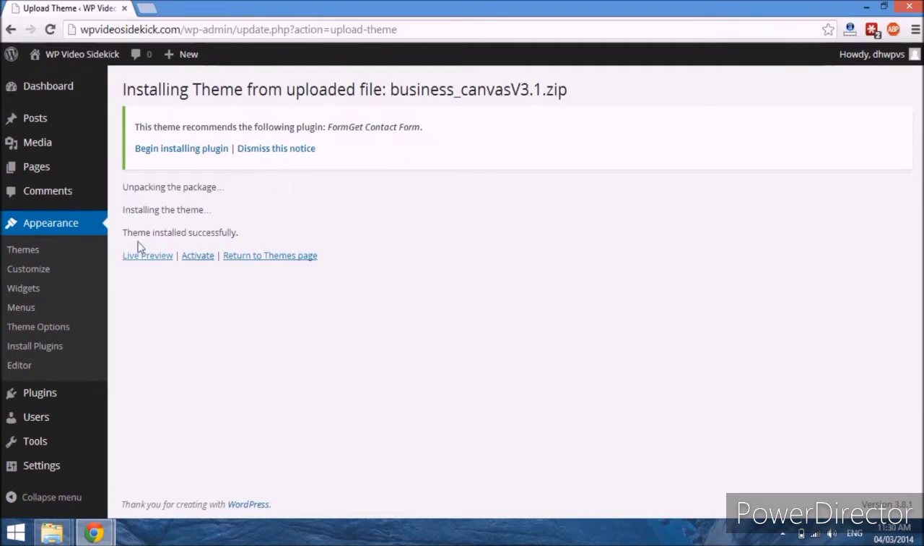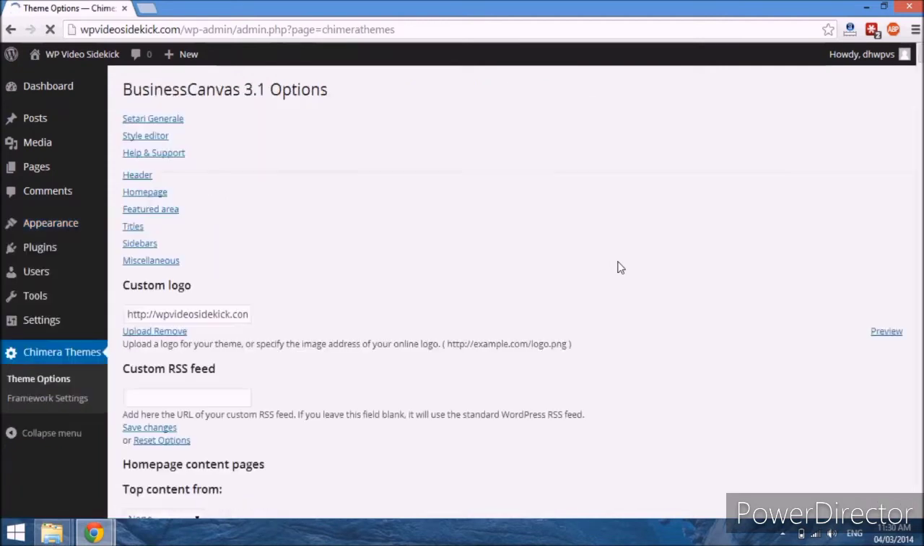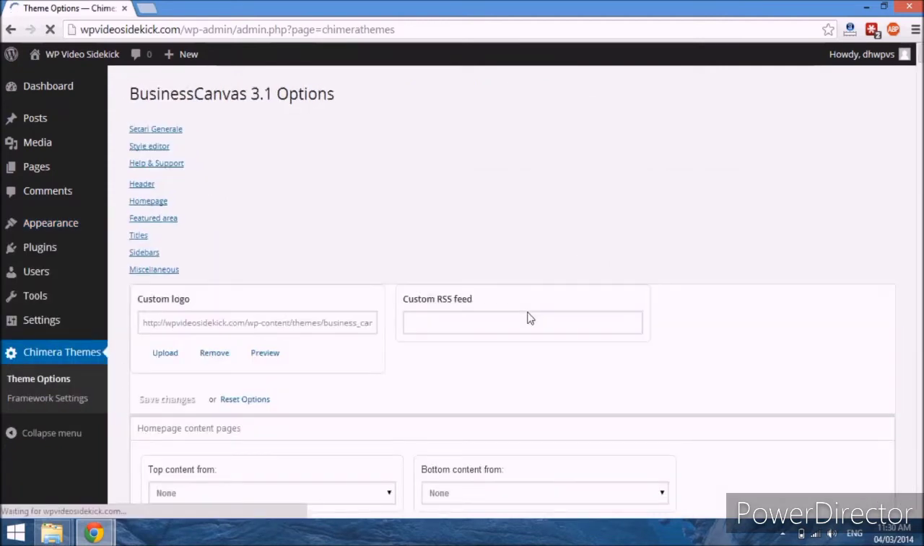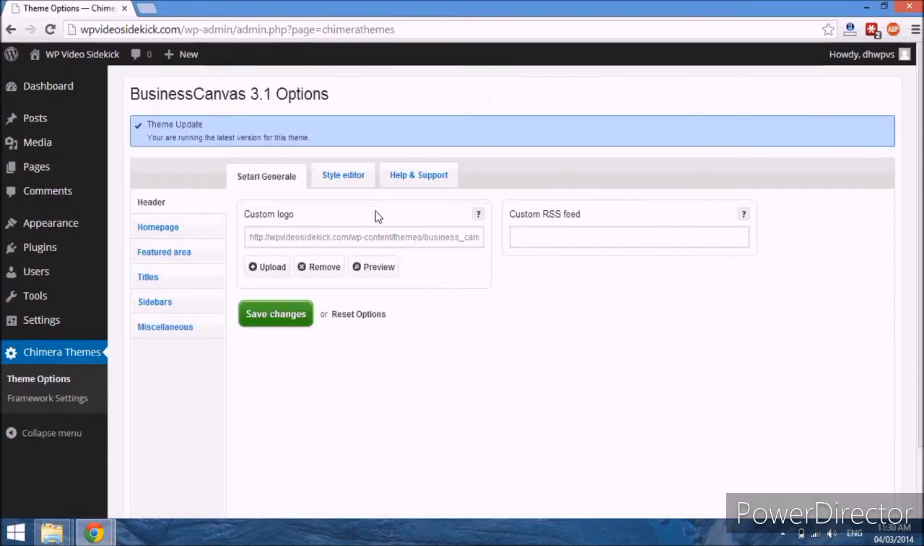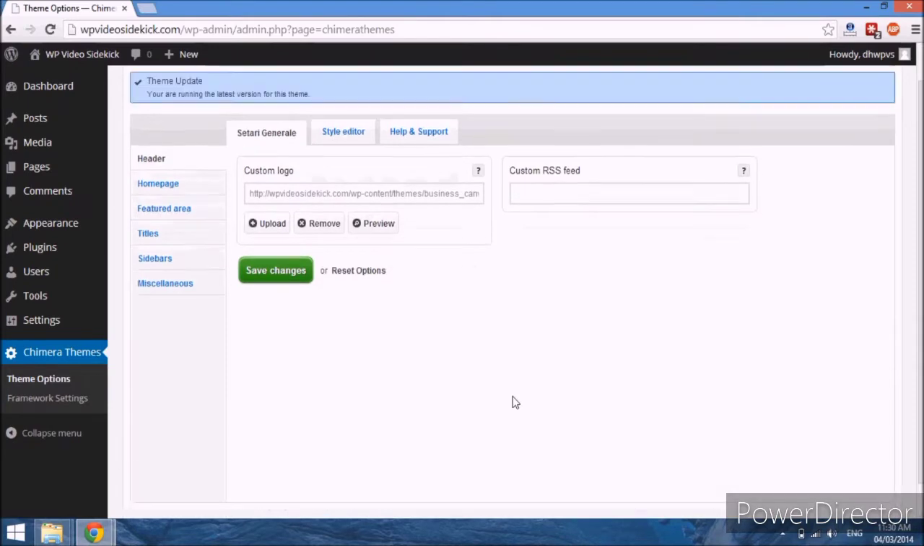And then you just have the message that says theme installed successfully, and again you can do a live preview. We can just go ahead and activate it. And you just have some information here from the theme author, and this will change depending on the type of theme or where you get your theme from.